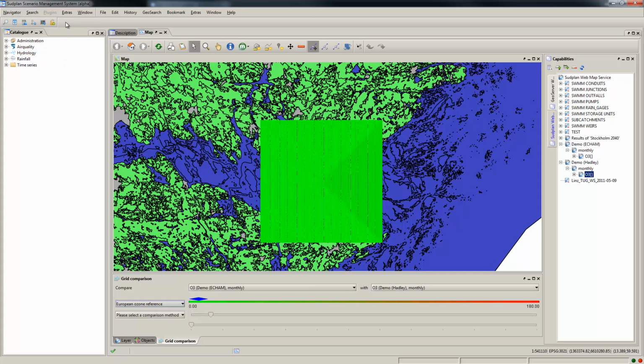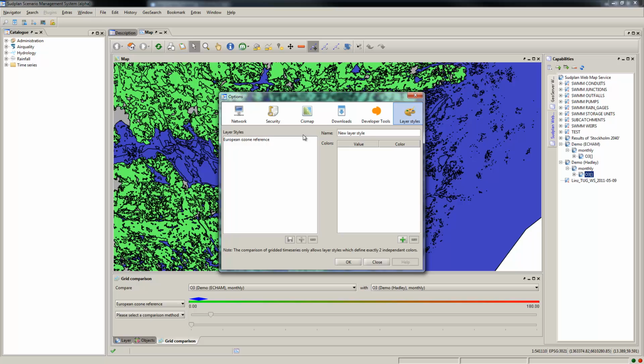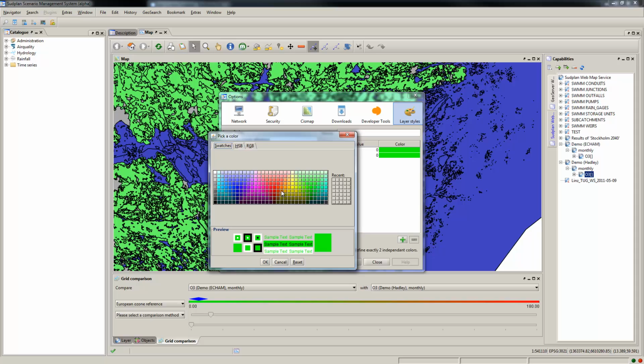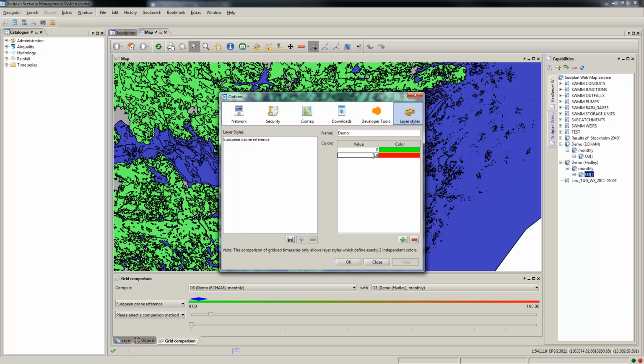So we have to define a new color scale. This can be done from the options menu and layer styles. Here we define a name for the new layer style, and then we define the colors. We add a new mapping point, mapping the value 0 to color green, and another one to show red color for the value, let's say 10. Save it, and we got our new demo style.